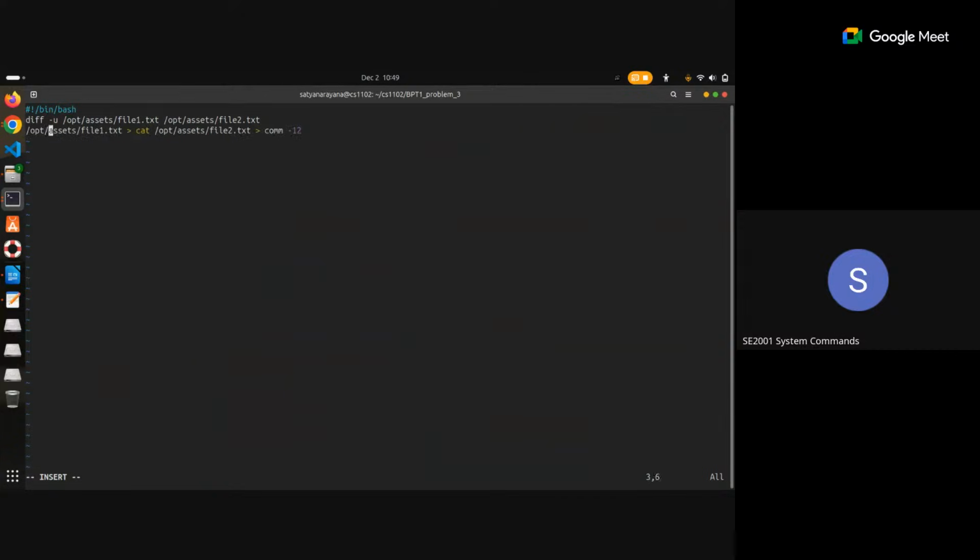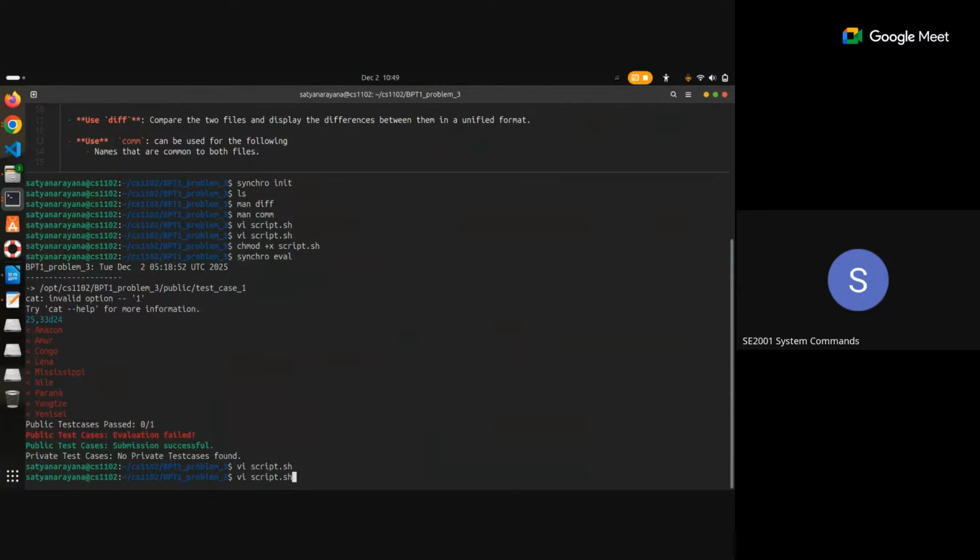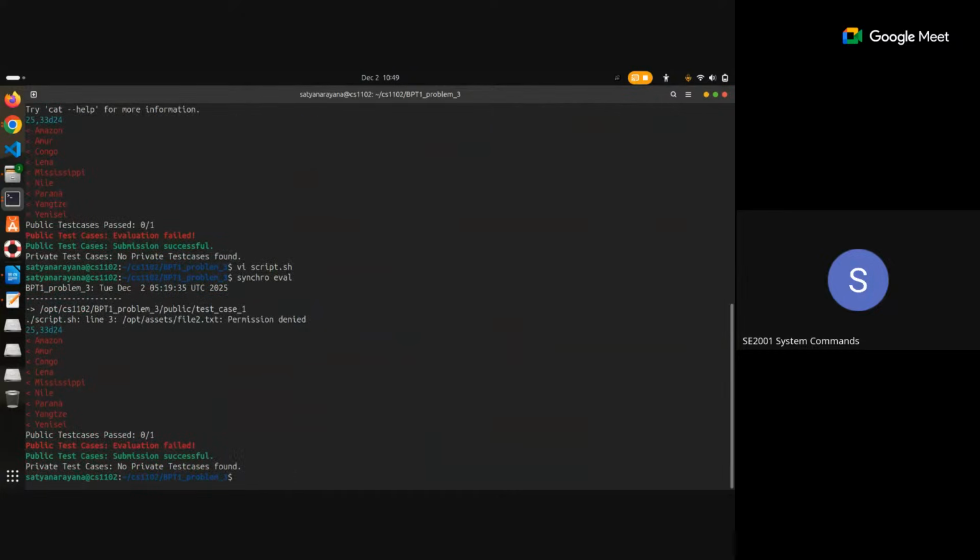I think I don't need to send the cat. Let me check what happens then. Two files of inputs, right? Let's check that. The same thing. First file input and second file. Maybe it was where. Do I need to sort one? Maybe let me check it.